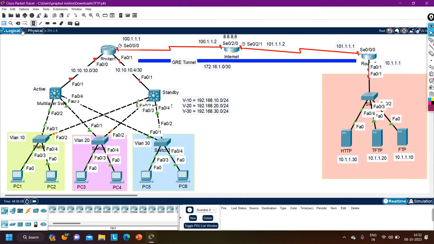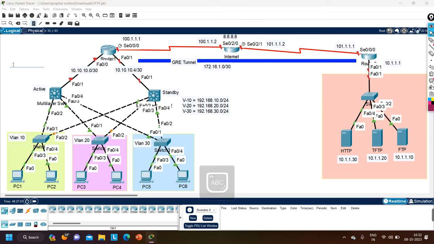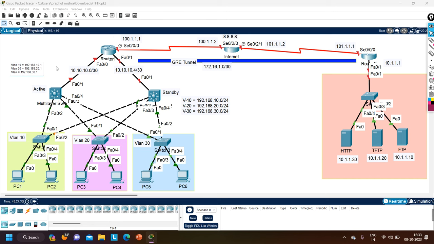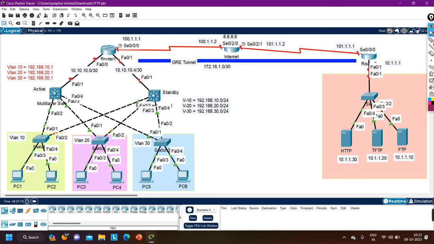Let me tell you first what IP addresses I am going to configure. For VLAN 10, I am going to configure 192.168.10.1, let's say. For VLAN 20, 192.168.20.1. And for VLAN 30, 192.168.30.1. These are the IP configurations on this switch. So for VLAN 10, we have this IP address on this switch, for VLAN 20 this one, and for VLAN 30 this one.